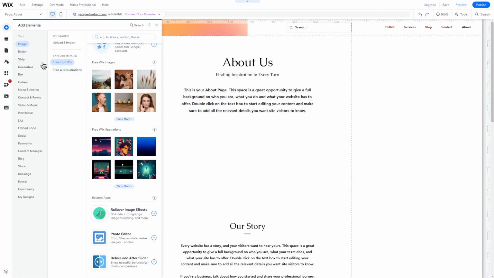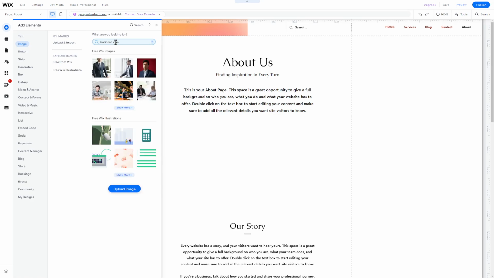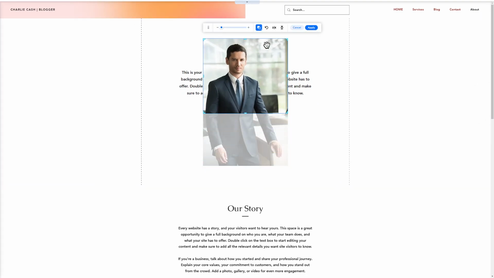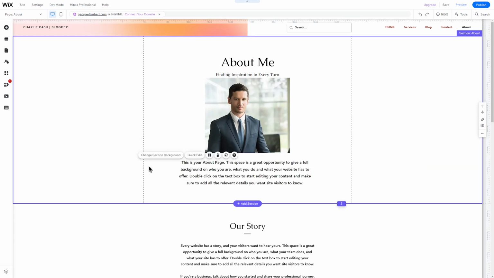Now upload your own images or search within the free library of images provided by Wix. To change an image's crop, double-click on it and change it. That looks good. The brand new AI text generator feature makes it much faster to write content for your website.